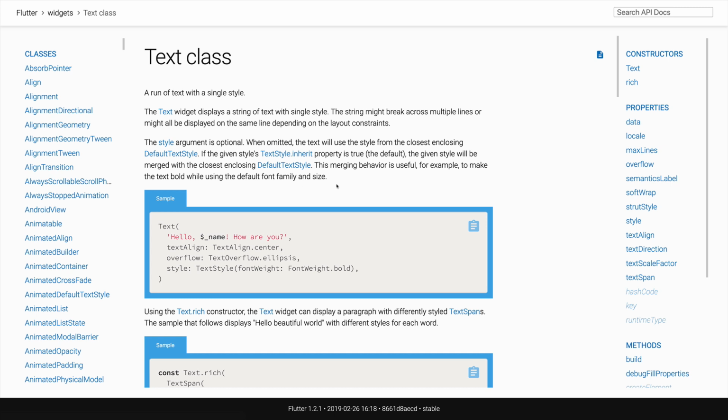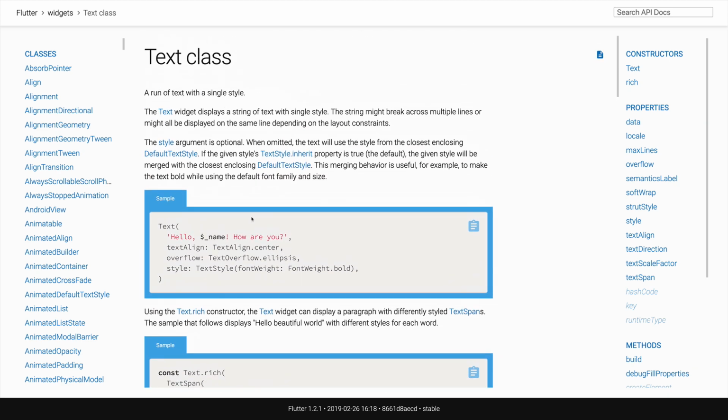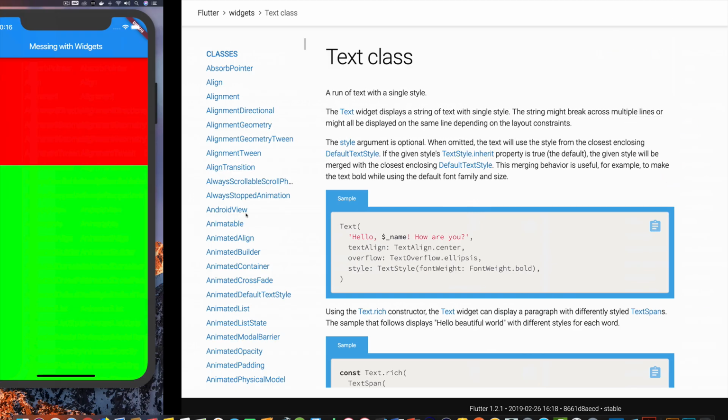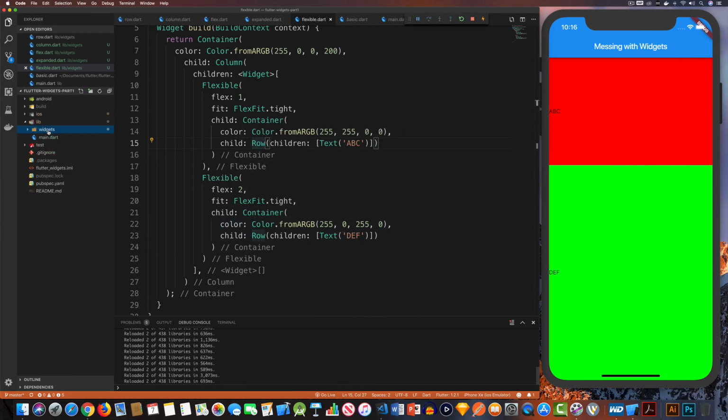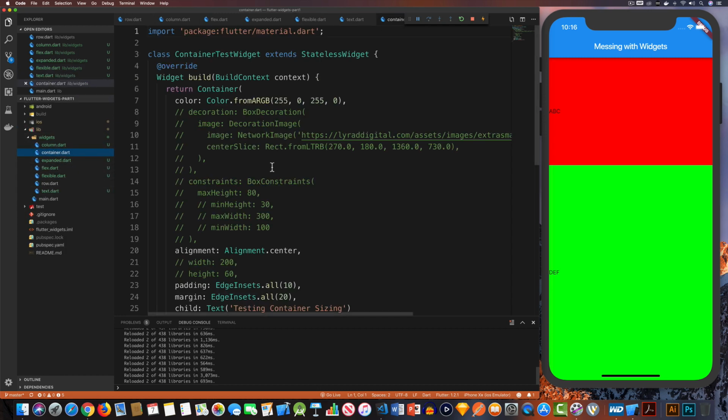So text is pretty straightforward. A run of text with a single style. Okay, so we'll look at some overflow stuff, some alignment stuff. Looks like we're going to add some styling. All right, let's take a look at this. I want to keep it simple to start off with. So text. I'm going to create a widget for text. New file, text.dart. And we'll grab our container example because I'm probably going to wrap the thing inside of a container.